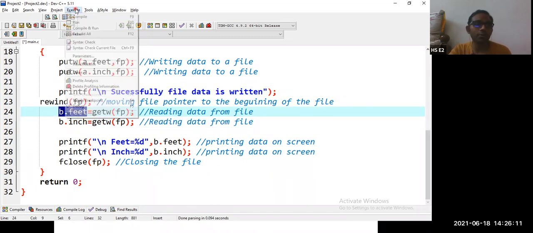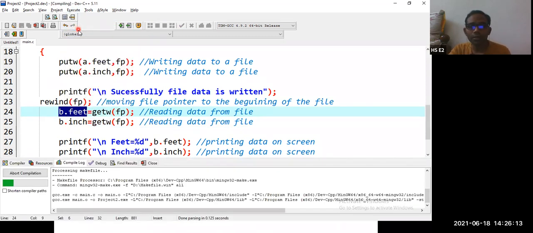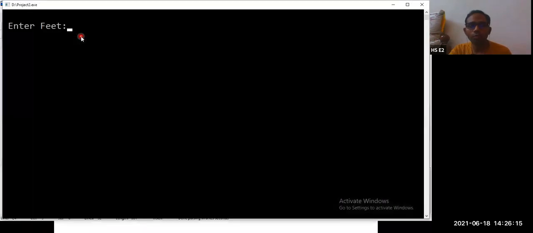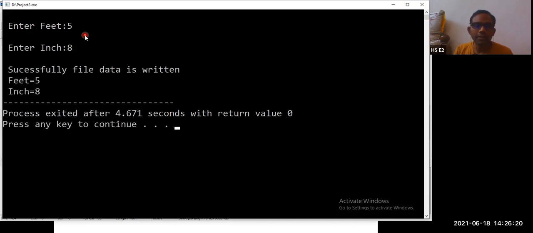So let us execute the program now, compile and run. Same program, no change. So I'm going to give 5 and 8. See here now, feet is 5, not 58. Inch is 8. Previously inch was 0 and feet was 58. Now we are getting the correct values. Feet as 5, inch as 8.